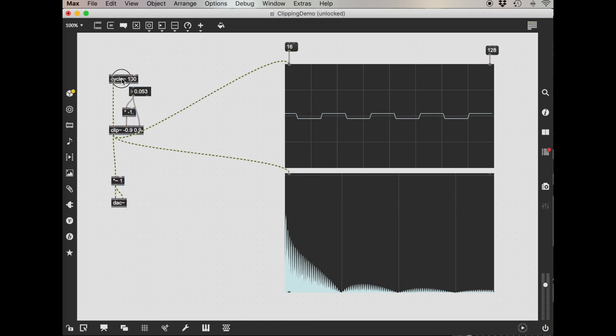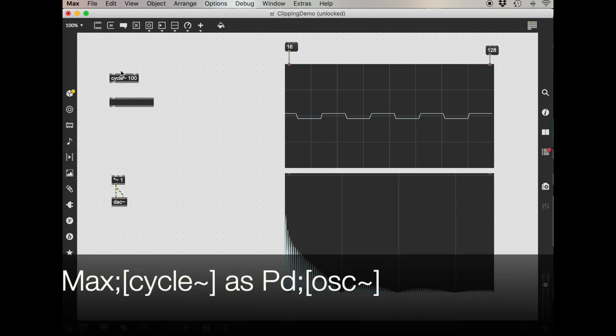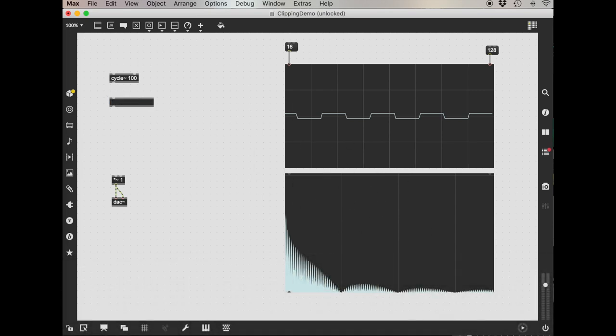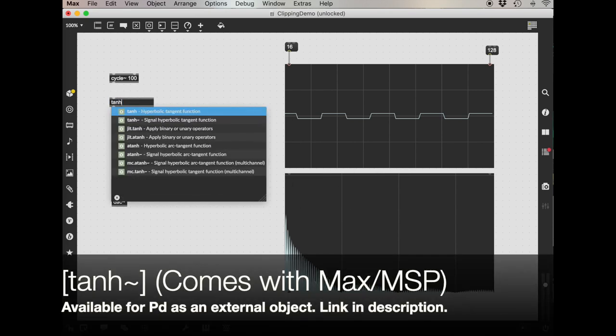Okay, while we're talking about this hard clipping, let's look a little bit at some soft clipping too. What I'm about to throw in here is not actually in Pure Data vanilla. So up until this point, the only thing you'd have to do to get this all to work in Pure Data would be to change this cycle to an osc, and you'd have to do some more sophisticated stuff to get these visualizations. This is downloadable as an object though.